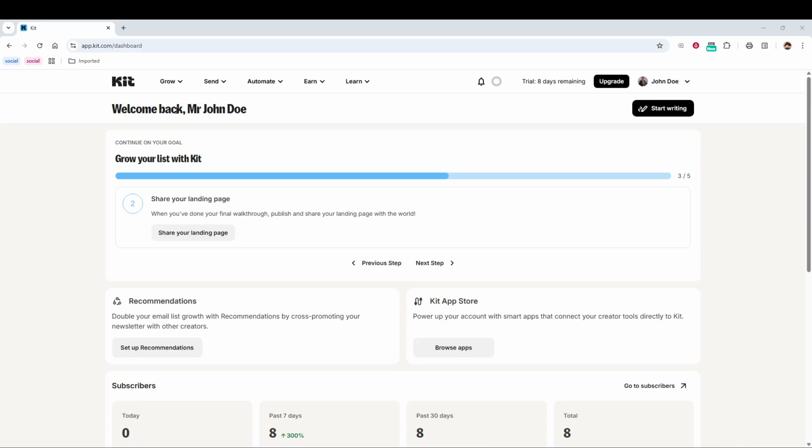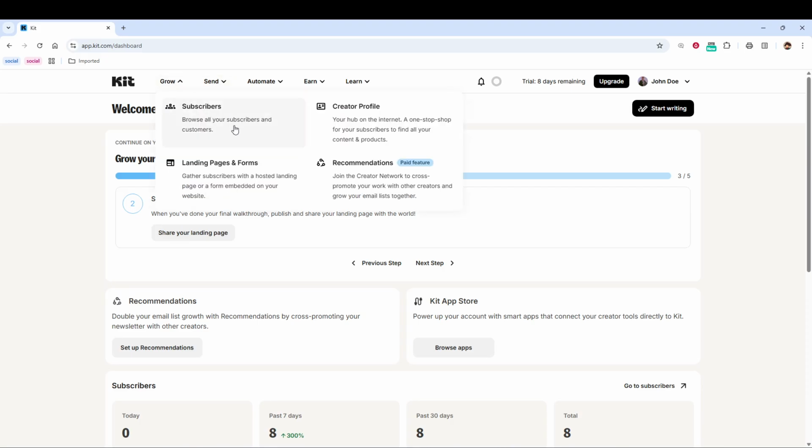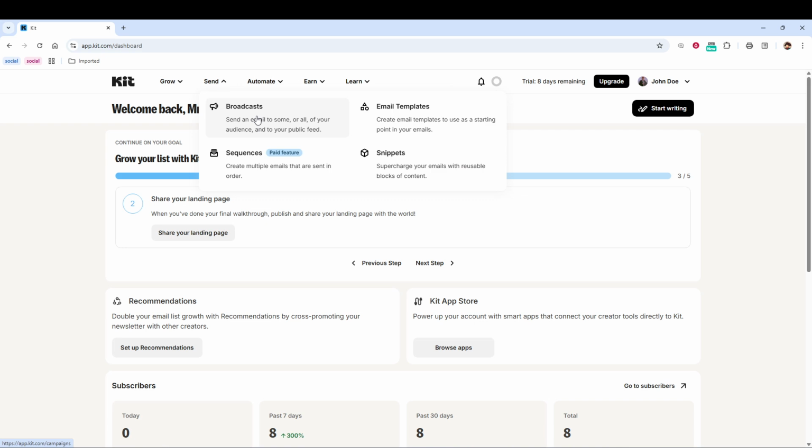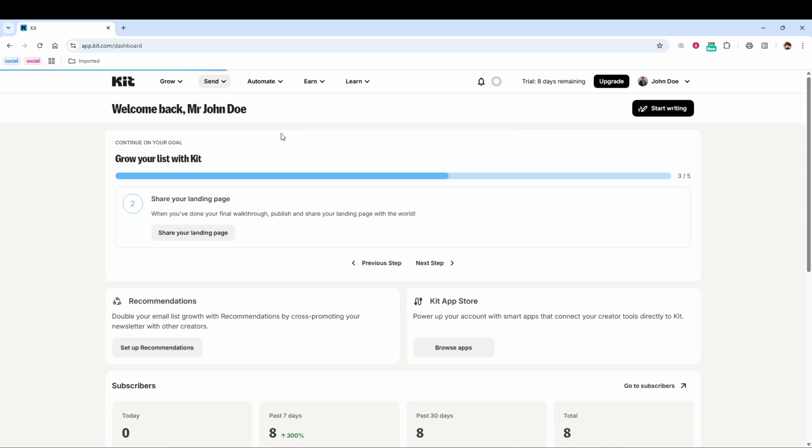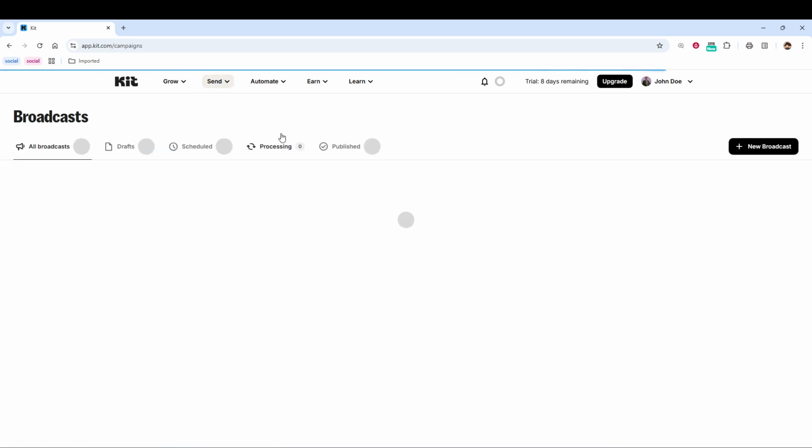Once you're logged into your Kit account, start by going to the main navigation and looking for the section labeled Send. This is where all of your outgoing messages live. Inside Send, click on Broadcasts. Think of broadcasts as one-time emails you send to a group of subscribers, like your weekly or monthly newsletter.